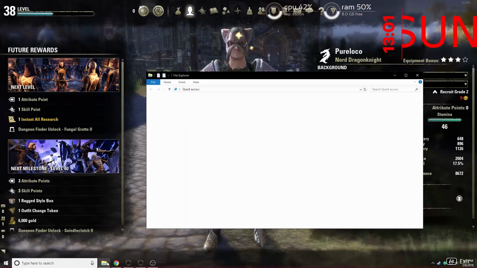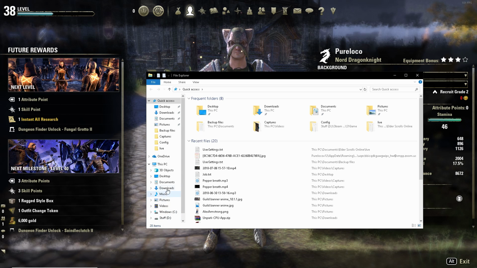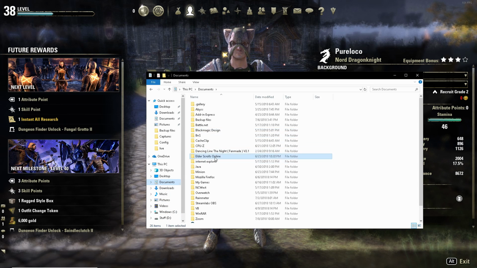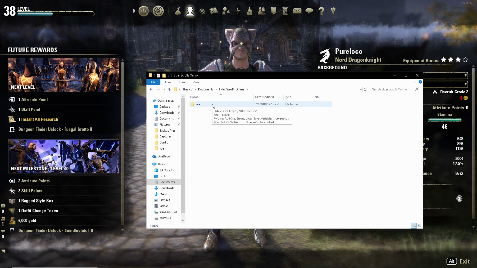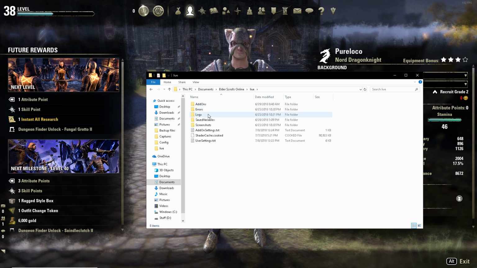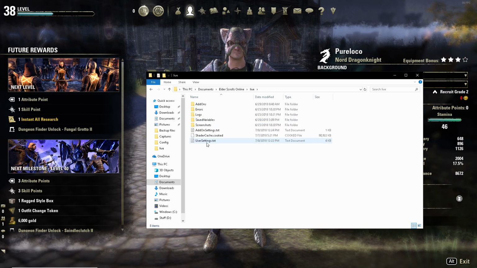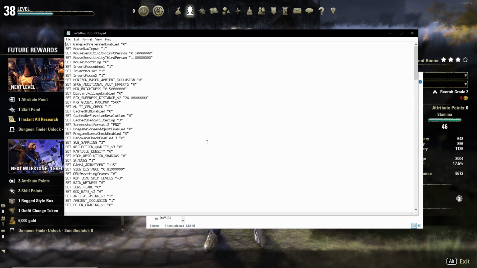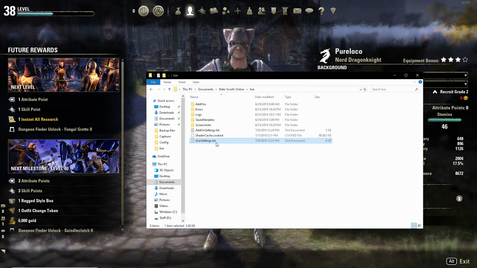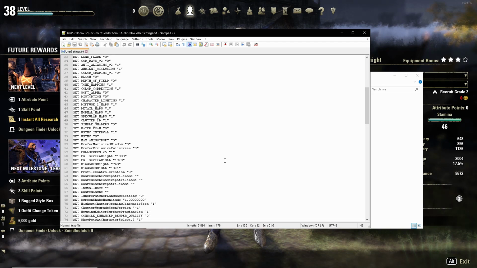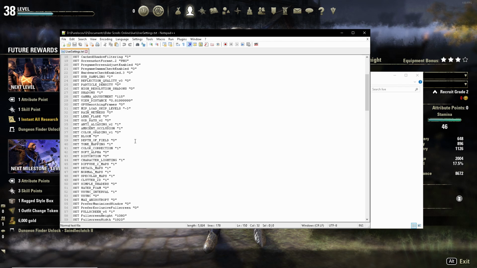And nor my OBS. So what you want to do is go to your documents, go to your Elder Scrolls Online, and then go to live. And here you go on the screen, you'll go on your user settings, and here you'll be prompted to open Notepad or whatever your default is. For me, I use Notepad++, makes everything more visible and clears some things out in sections.